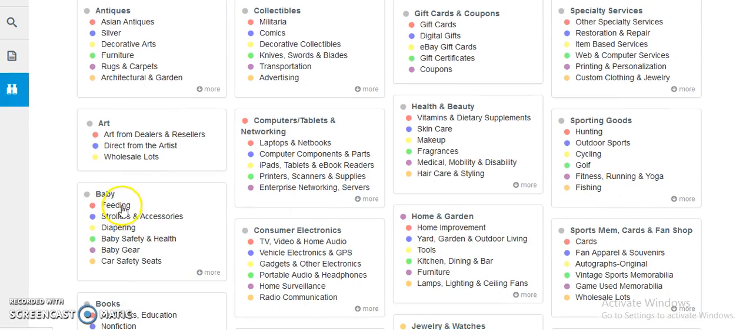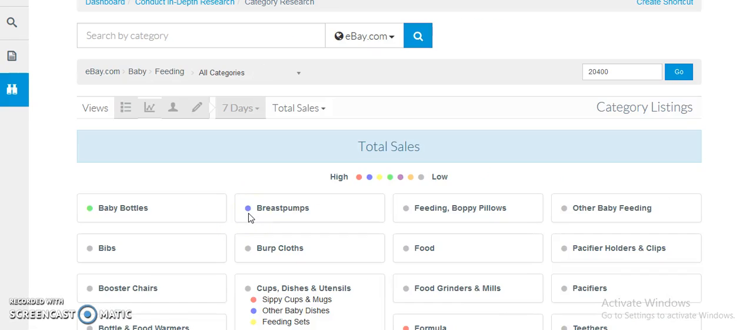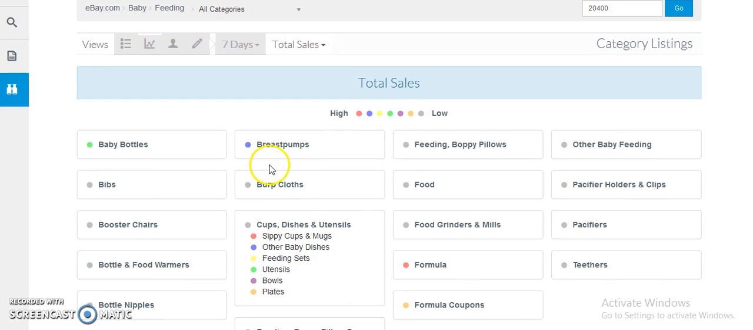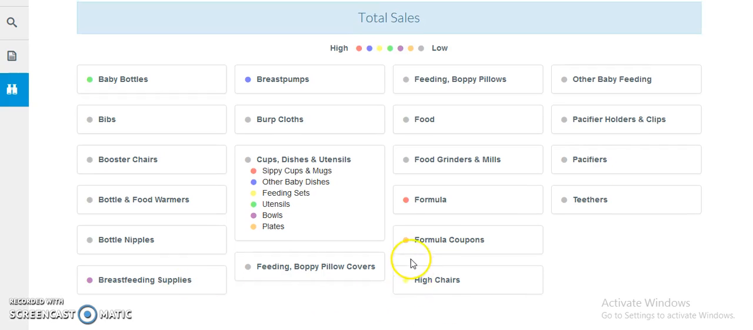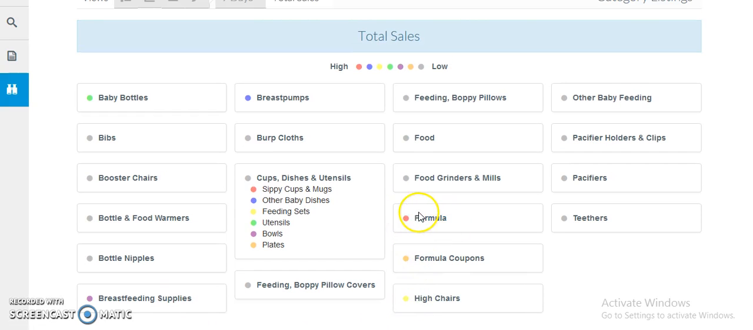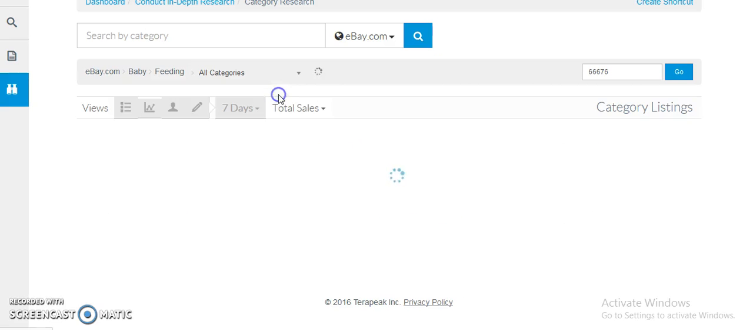Last, we'll look at baby and feeding. Let's see. Breast pumps are hot. Formula is hot. Breastfeeding supplies. Formula, I stay away from things that people ingest, so foods and formulas and things like that. But we'll look at breast pumps.